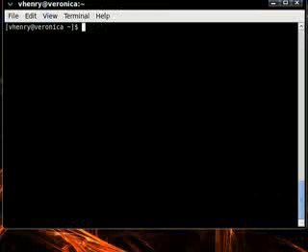Now say you find the rmdir or remove directory command just too taxing to type out, and you'd like instead to type in rd whenever you want it to remove a directory. To set that alias, let's type in alias space rd equals and put in the command in single quotes, and it's rmdir, and let's hit enter.